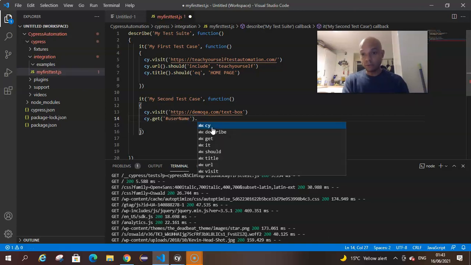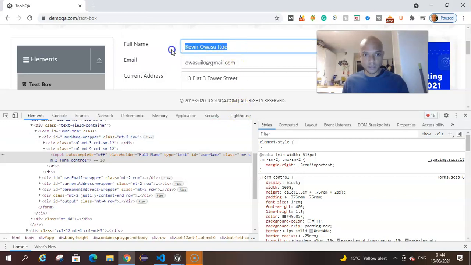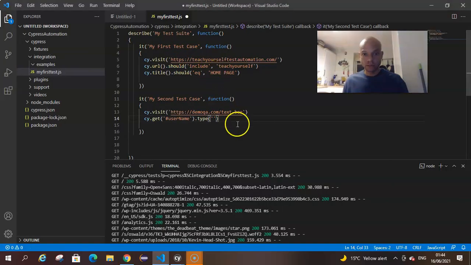Now we want to type something into that field, so we say type. And what do we want to type? We want to type my name. So we just go back and copy this, so I don't have to type it out.